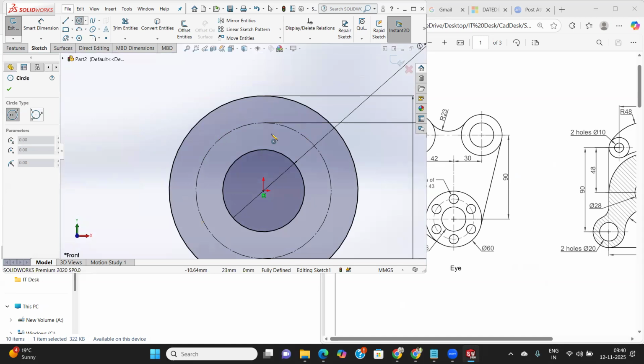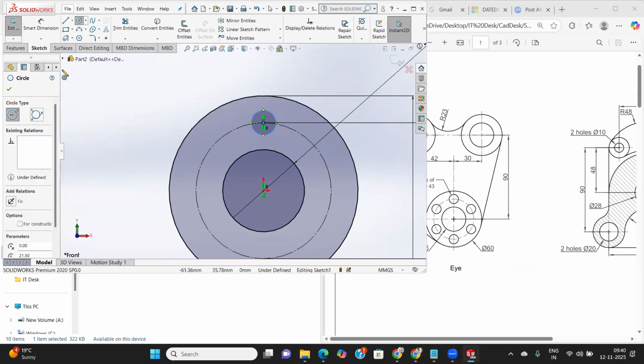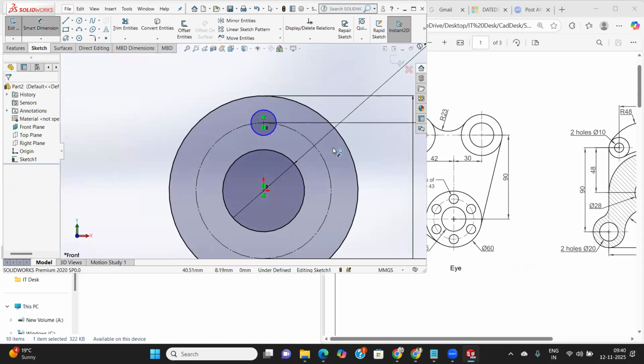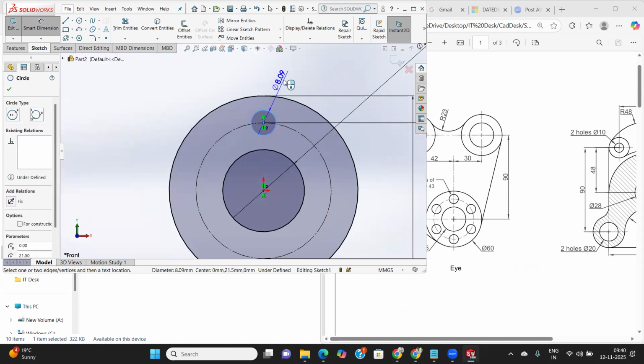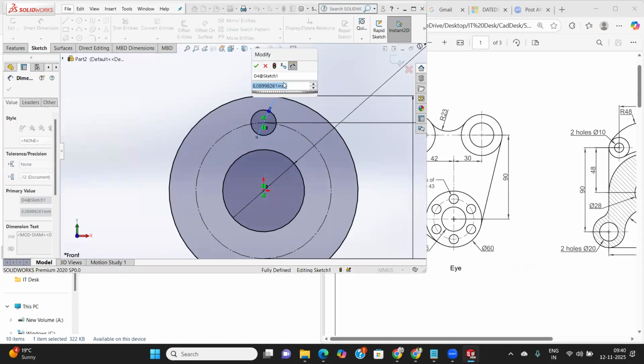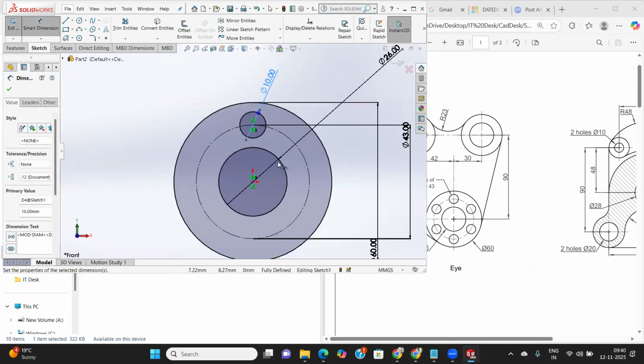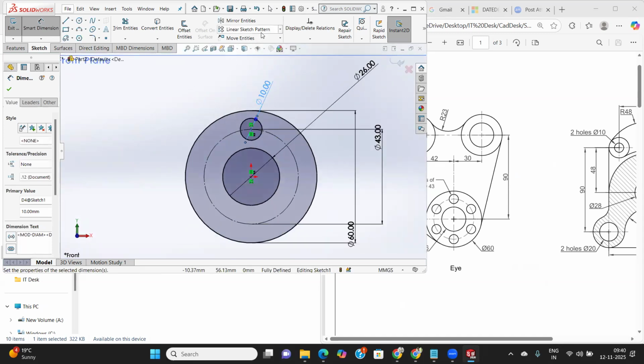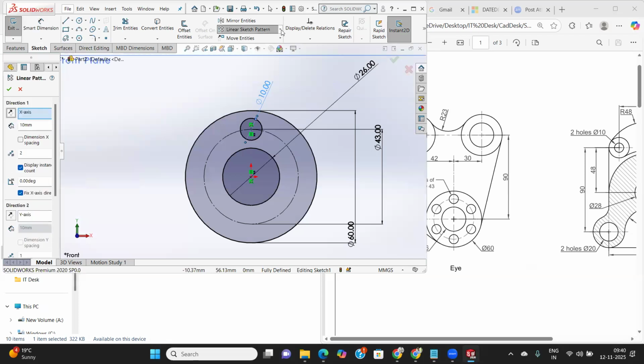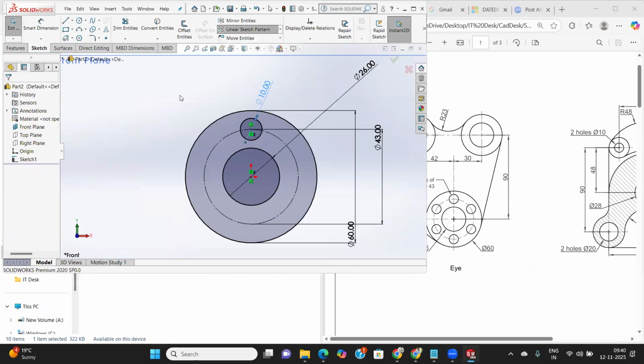Come to the circle here, and then I want to make one circle in this section on this quadrant position. This is my circle, and then I make the dimension 10. After that, I want to make six circles here. For that we use the circular sketch pattern, not the linear sketch pattern.